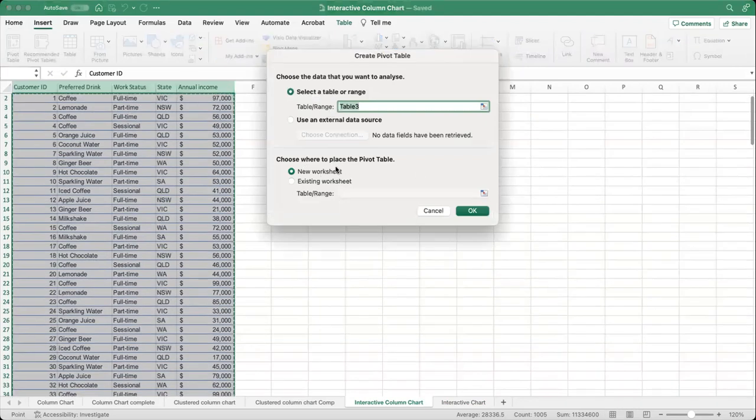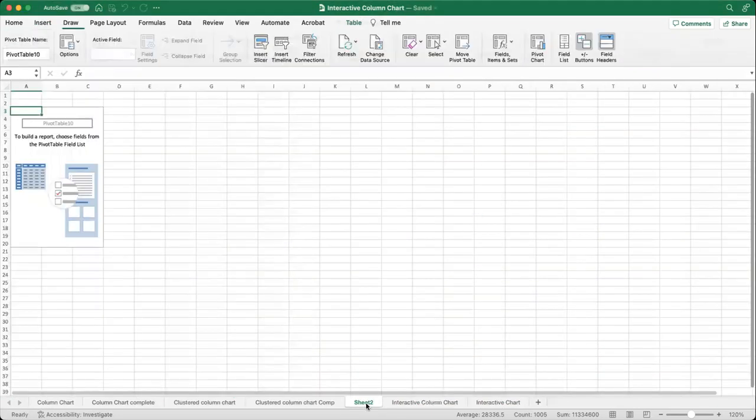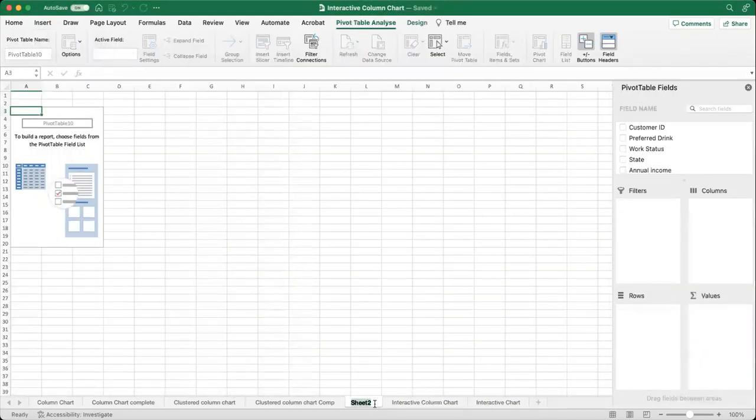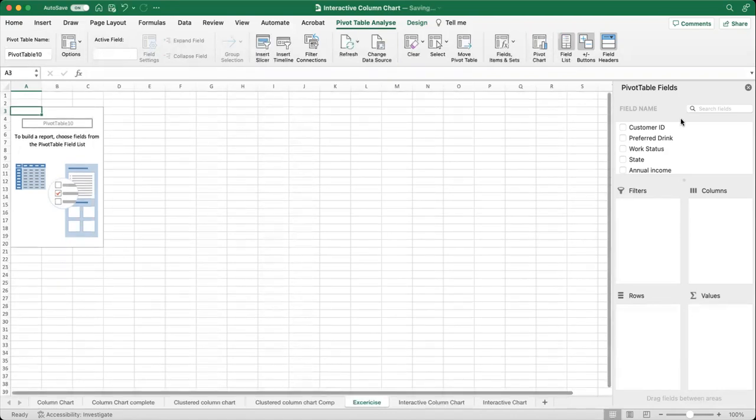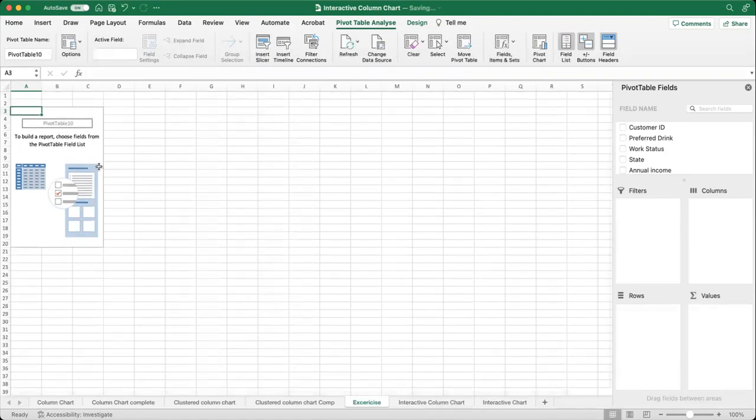It gives you a few options. It says that if you want to create it in a new worksheet or existing worksheet, in our example, let's put it in a new worksheet. And you can rename the worksheet. I name it exercise, and we have it here. So now we have an empty pivot table.